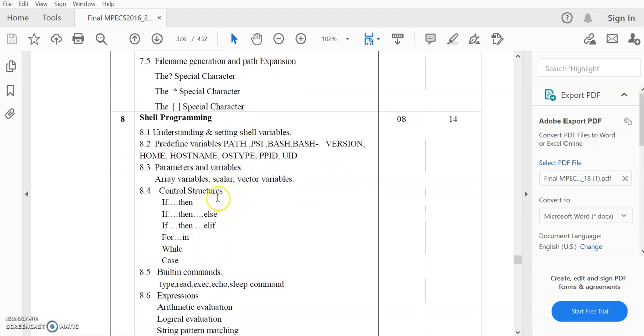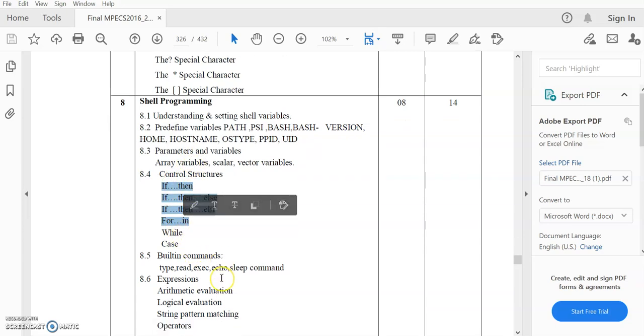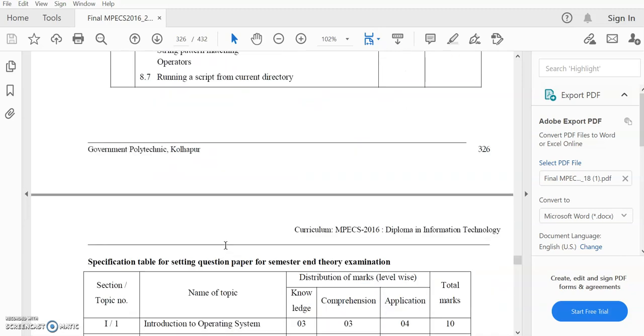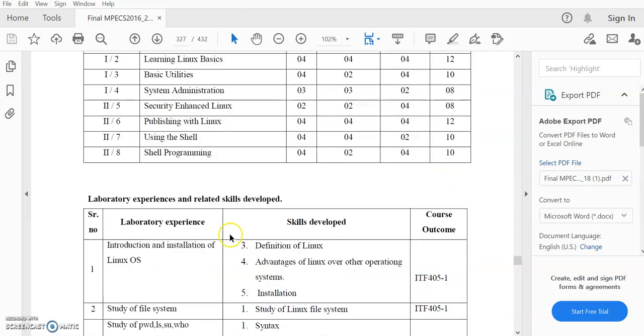So how do we write that script? There are some rules and regulations, just like in any programming language. We will learn how to use different control statements, how to use variables, how to declare them, and how to write a program with the help of shell scripting. And this is the end of your syllabus.